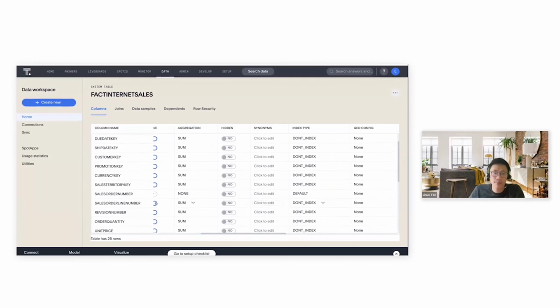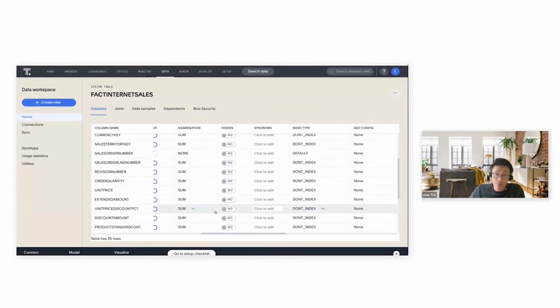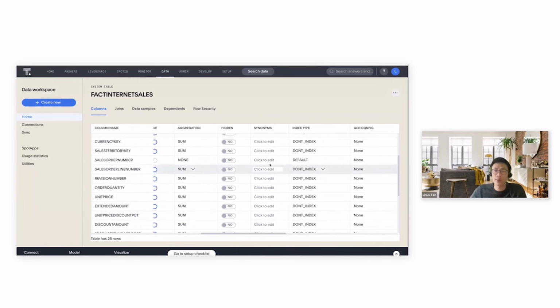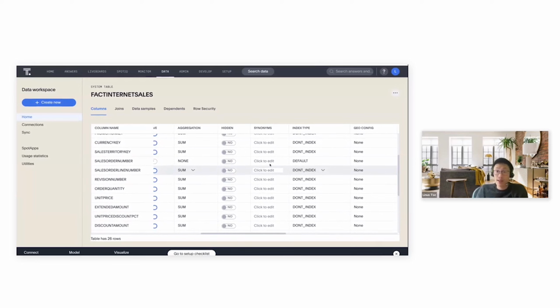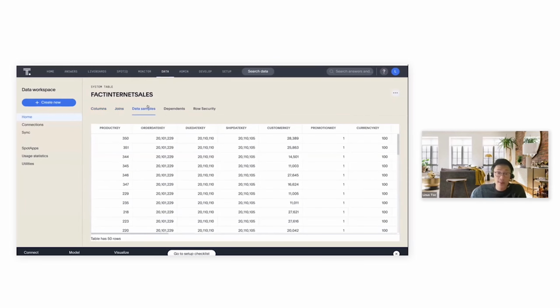Let's say for something like a product name, you might put a synonym like item name instead, since it might be interchangeable. When your end users are searching, they can still find the column they're looking for. We can see the joins here. We don't have any joins set up, but we'll get to that momentarily. It also shows you some data samples, and then the row security, which we'll get into at the very end as well.